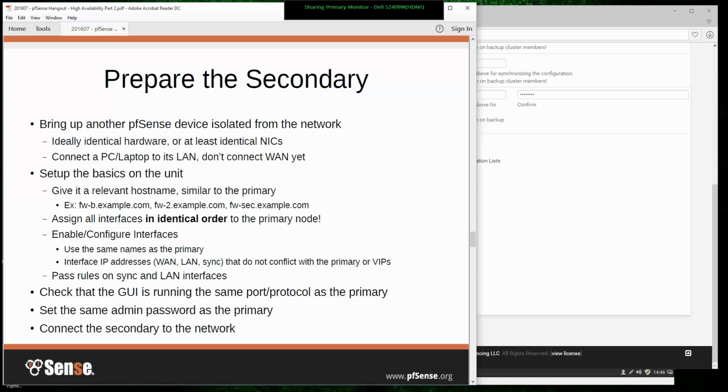But you just want to bring it up in an isolated way and connect a PC or laptop to the LAN, but don't connect the WAN unless you can do it safely. And then just go through all the basic setup. Give it a host name similar to the primary, like firewall B, firewall 2, firewall secondary, whatever. Assign all the interfaces in identical order, just like I showed you before. So they have to be in identical order.